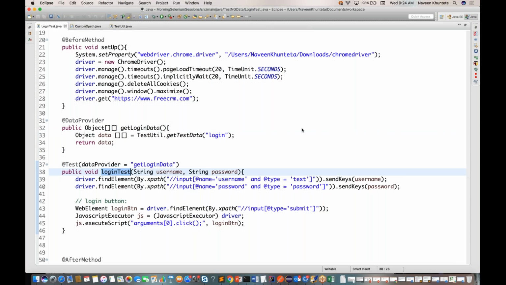Let's run this program. Yeah, Pravesh. Suppose there is a lot of data like username, password, mobile number, but I want to take only username and password. Yeah, you can take it. Like I'll pass only username and password? No, no, then it will be a problem.